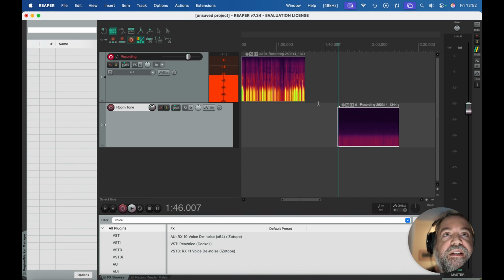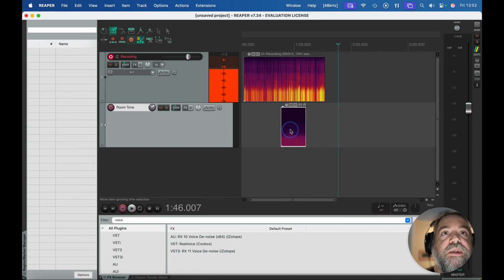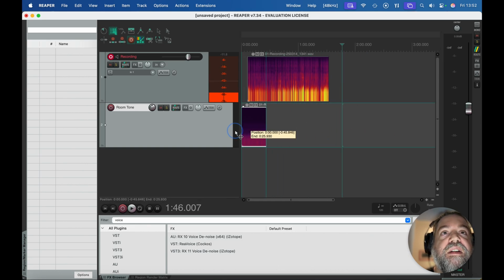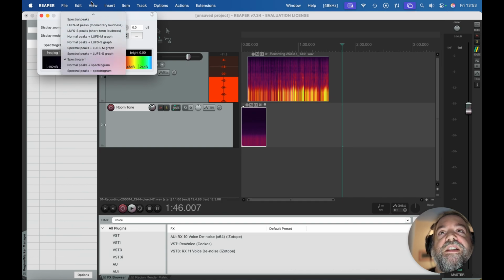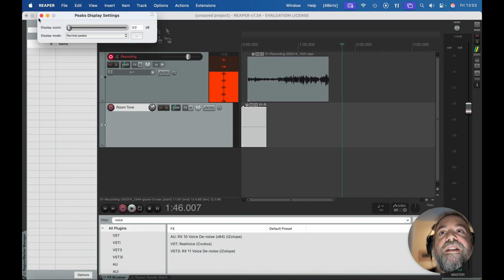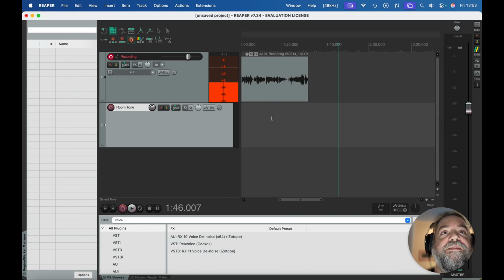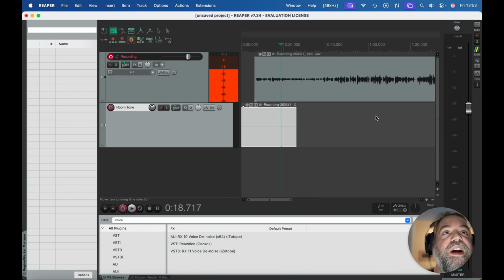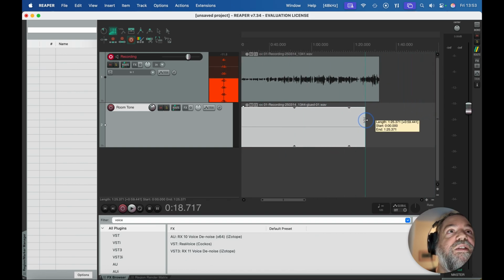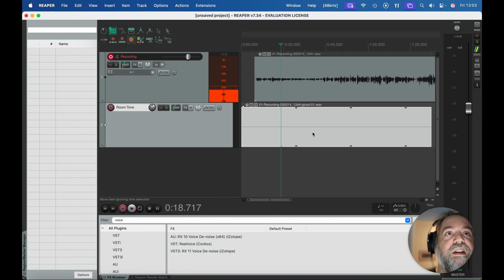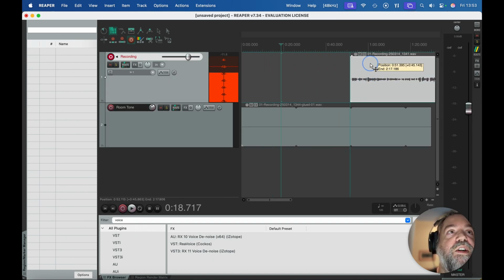So next, drag your room tone all the way to the start. If you find yourself stuck on spectrogram view, go back to peaks display settings, go back to normal peaks, as that is why I've ended up stuck in that view. Now, once you've dragged your room tone track to the beginning, drag it to the right until it runs for about 1.5 minutes. Let's just stick it up to about here. You can see here that these are the points at which it loops. So there may well be some faint pops.